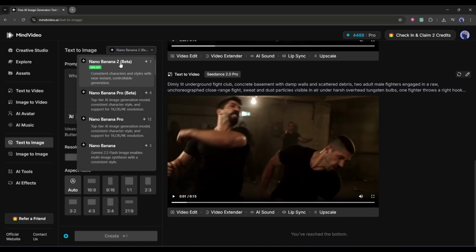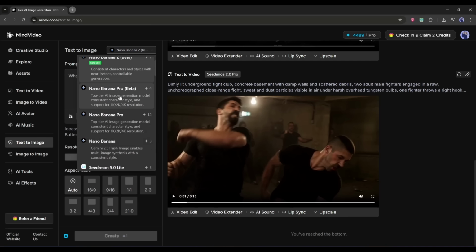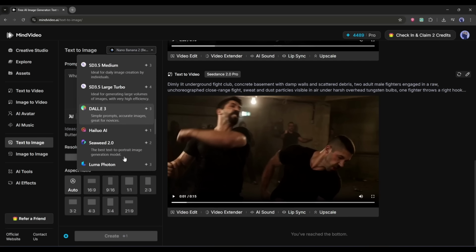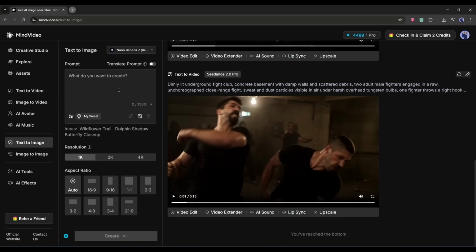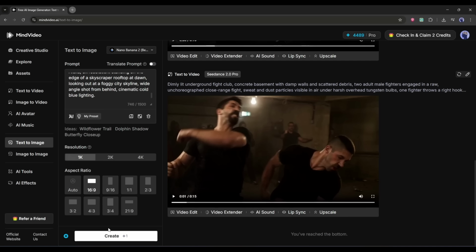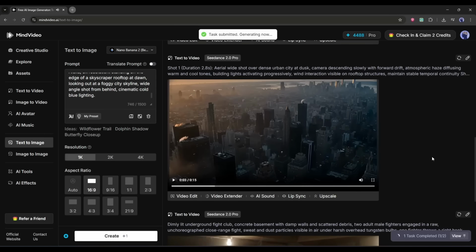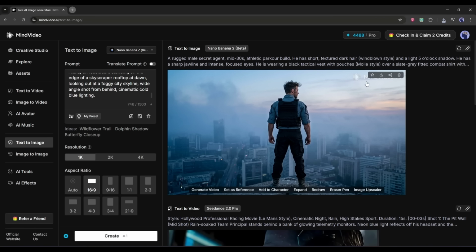Mindvideo is truly an all-in-one content creator hub. Like the video generator, you will find all the popular image models here. Select which one you want to use. After that, enter your prompt here in this box. After entering the prompt, set all other settings, and then hit the Create button. And here it is. The image is ready.